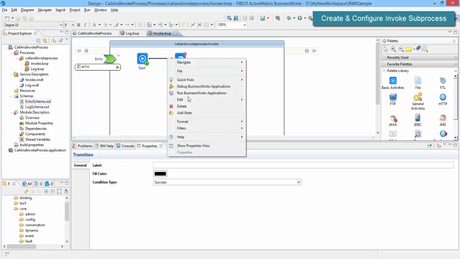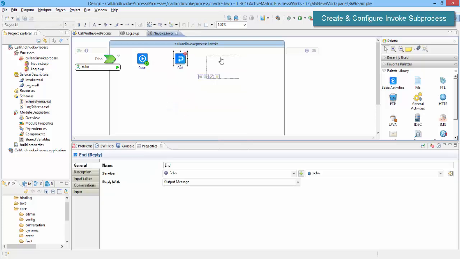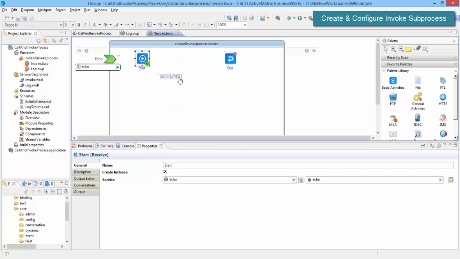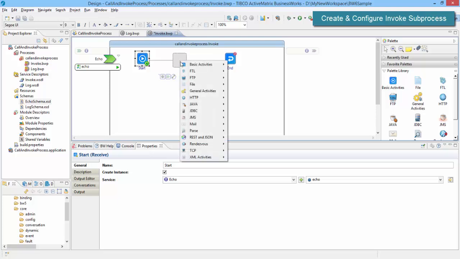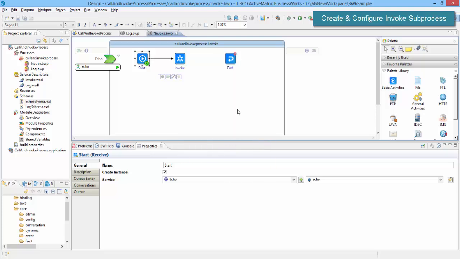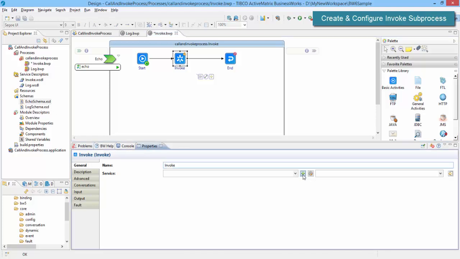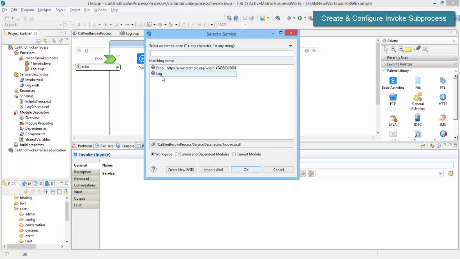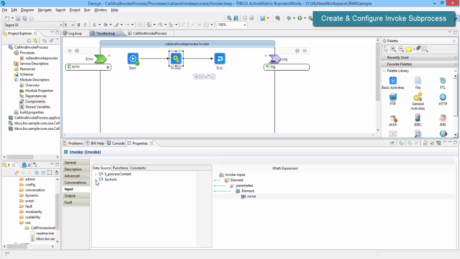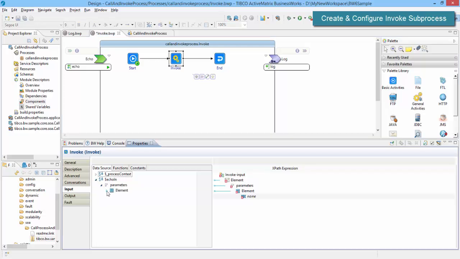Delete the transition between the start and end activities. We want to add here an invoke activity that calls log.bwp. Add an invoke activity from the basic palette. Create a transition from start to invoke activity and from invoke activity to end activity. In the general tab of the properties view, select the subprocess log and operation log. In the input tab, map the input from the start activity. Similarly, for the end activity, map the input string as response.